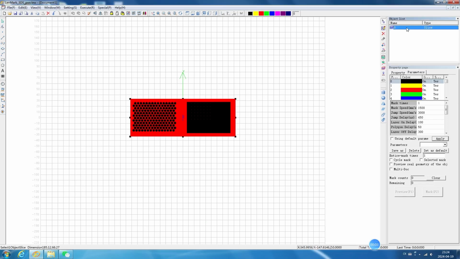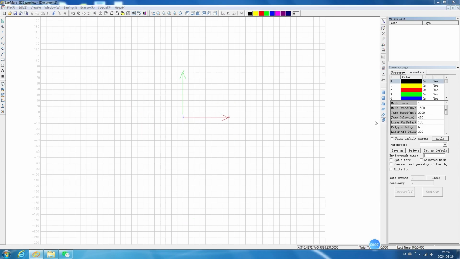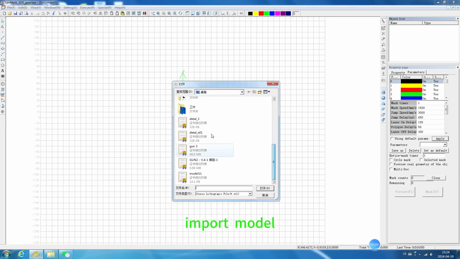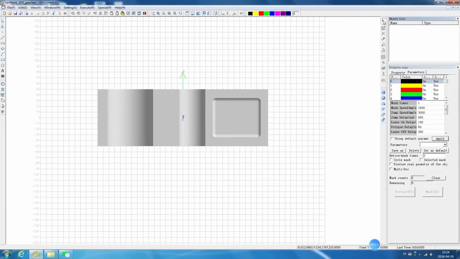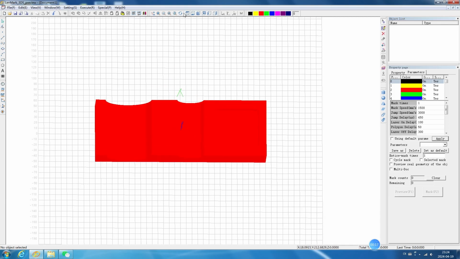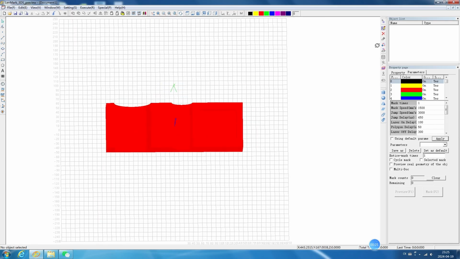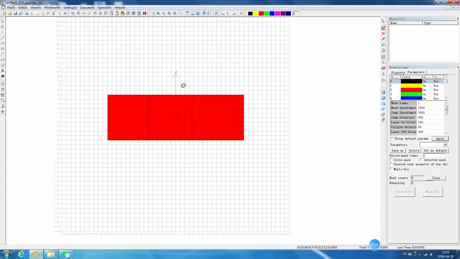Now select the model, now delete it. Delete the model. Import this. Choose this. Center. Here, make a design.